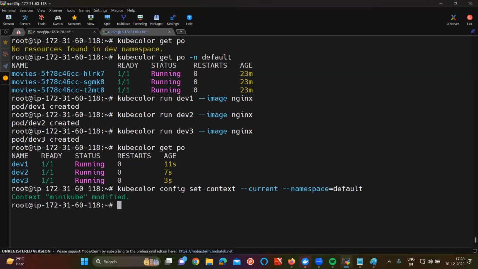How to check? kubectl config view | grep -i namespace. Currently we are in which namespace?